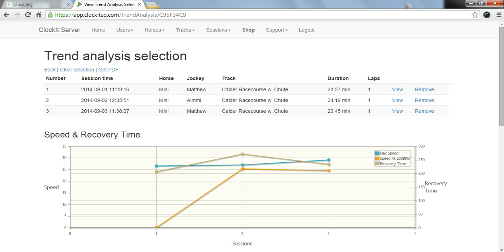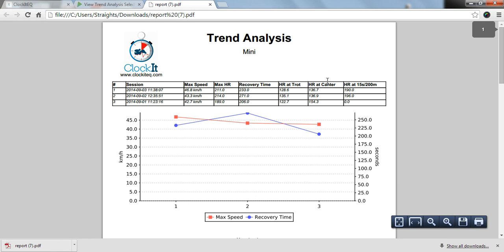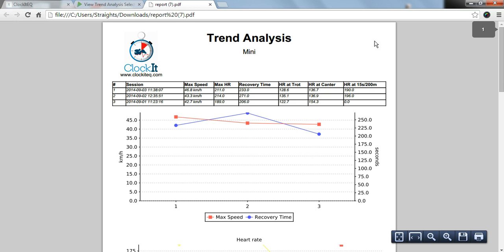Alright, and we can also, underneath the trend analysis selection, hit Get PDF, which will again download another report in a beautifully formatted .pdf file. Again, we can customize it for your stable colors or logo. It'll give us the trend analysis for Mini for the 9-1, 9-2, and 9-3 sessions, ready to export to whomever you'd like.